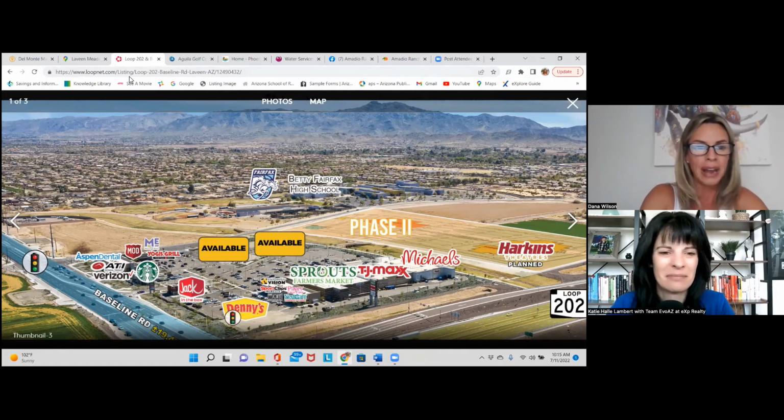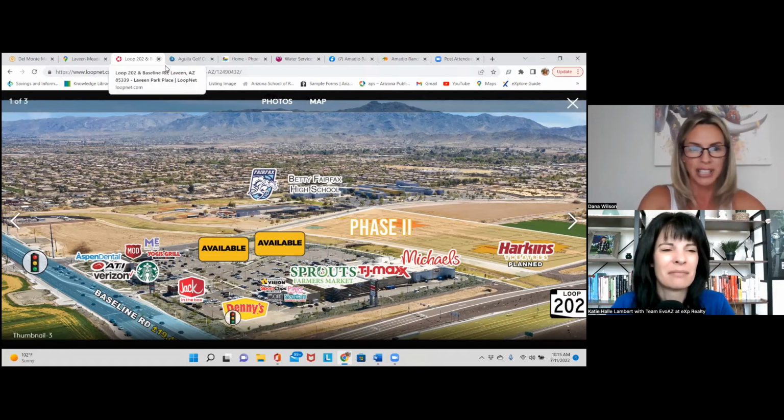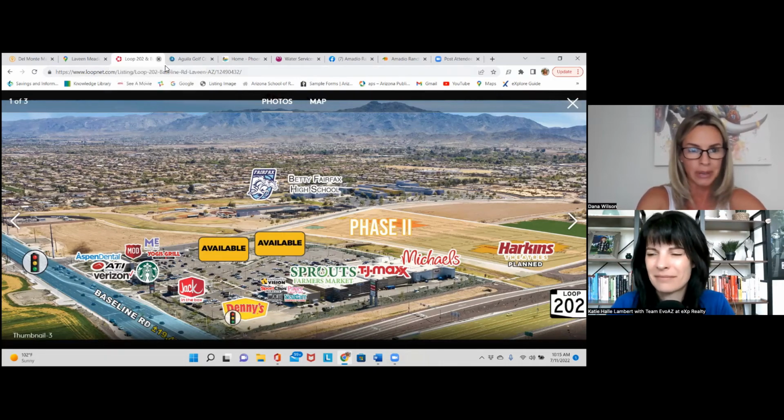So again, loopnet.com is where I found this information. You guys also post that so you can keep up with all the development that's happening in the neighborhood.